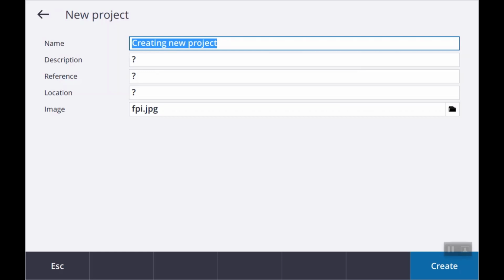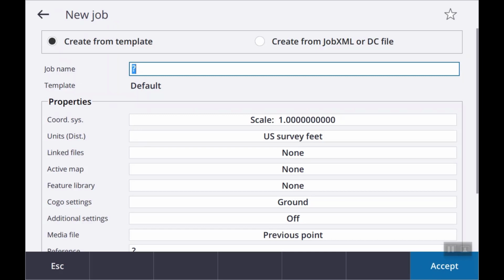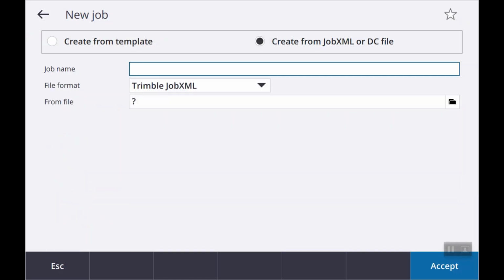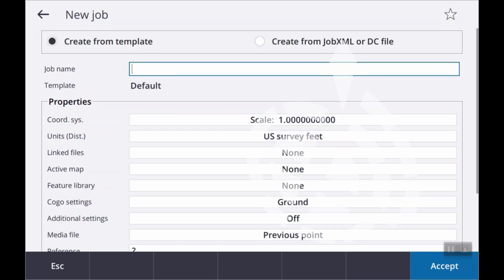The next screen gives us two options on how to create a project. The first one is create from template or create from job XML or DC file. The job XML option is great if you're trying to upgrade a project from a TSC3 or an incompatible project version. We begin by entering a job name. We'll call this project FPI. Now that we have entered the name, let's take a look at the coordinate system.